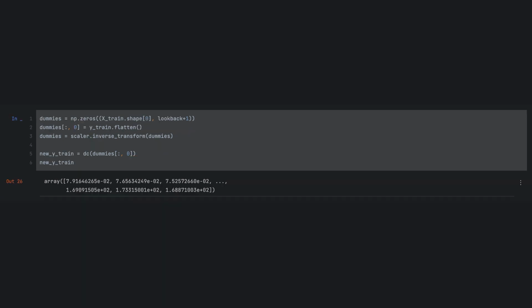The target variable values for the training dataset are processed and transformed in this code. It generates an array of zeros called dummies with a shape determined by the number of samples in the training dataset and the lookback value plus 1. The line dummies[:, 0] = y_train.flatten() assigns the flattened target variable values to the first column of the array dummies. Using this method, the zeros in the first column are replaced with the values of the target variables.